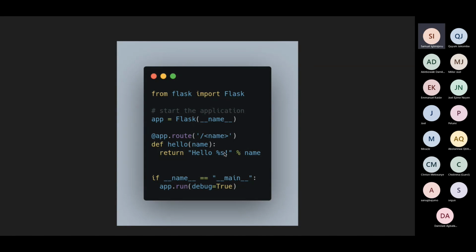Quick question. Instead of using these string formats, can we use the F string format? Yeah, definitely. So any other question?